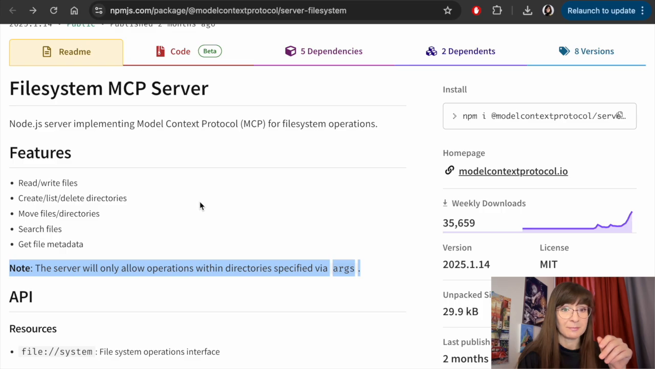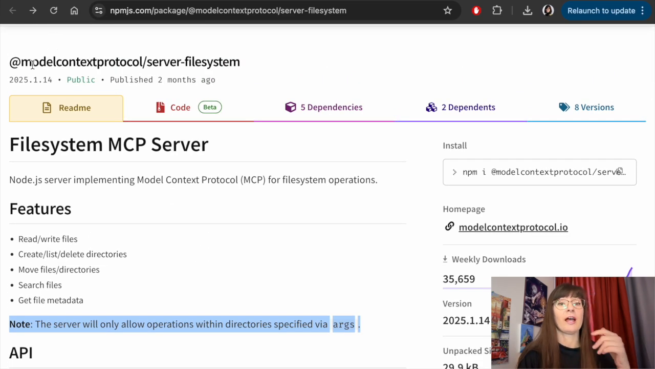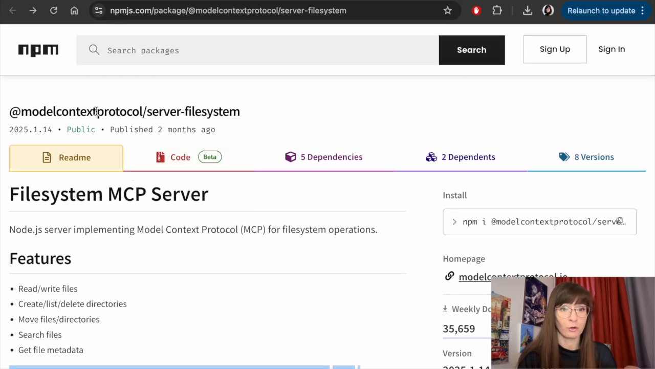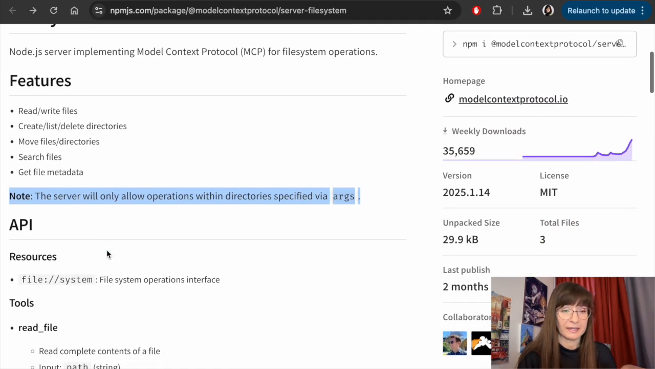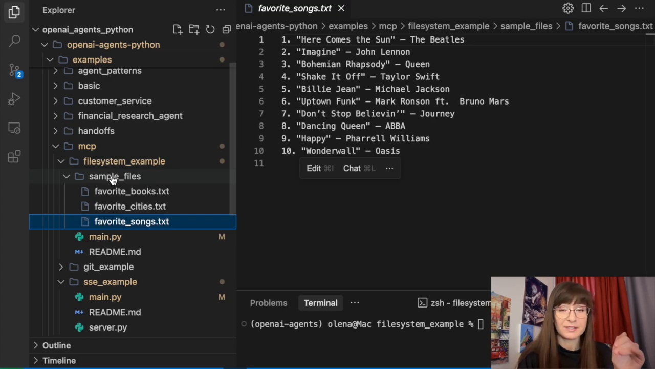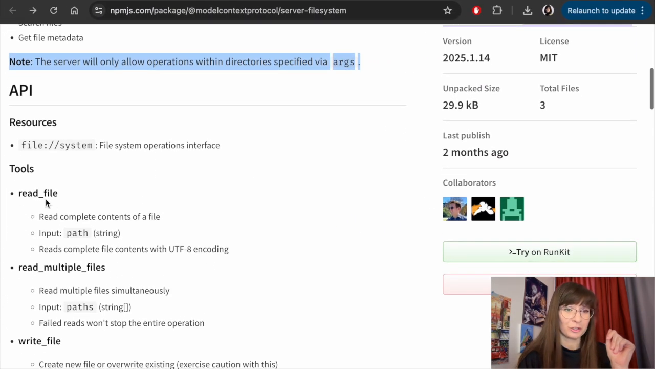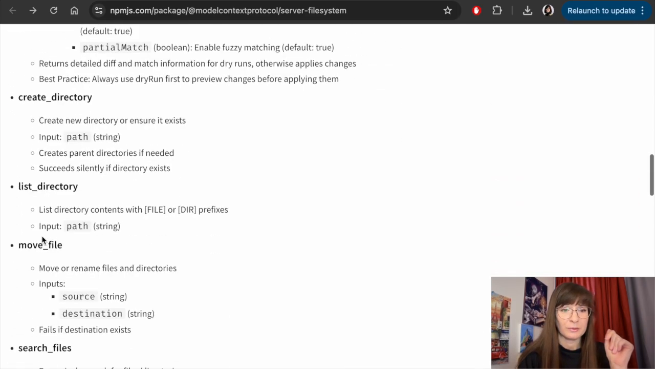The MCP server which we are going to use is the official MCP server, which you can find more information on. If you go to the Model Context Protocol collection of MCPs, it's there. So here we have a note that this server will only do operations within the directory which we specify. So we are going to specify this sample files directory so that we are not going to provide access for the large language model to all content on my machine, but only to this folder. And here you can see what kind of tools we have and what exactly we can do.